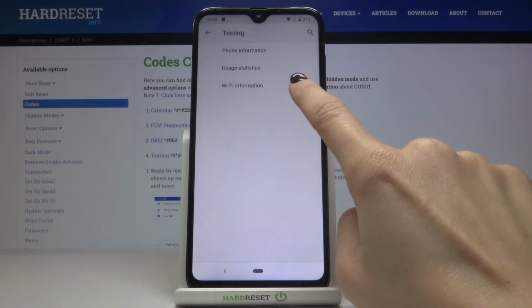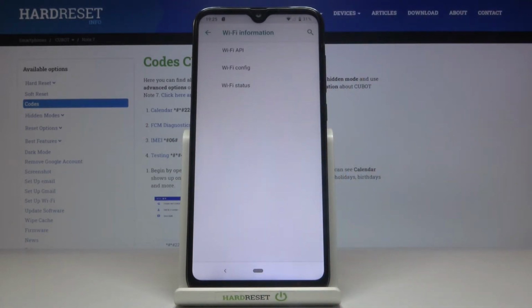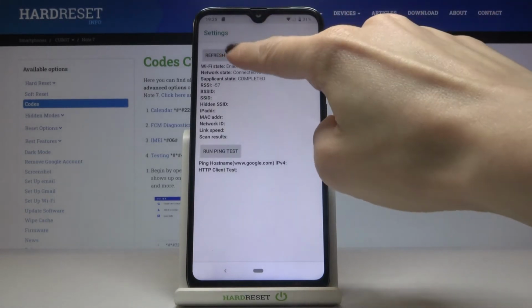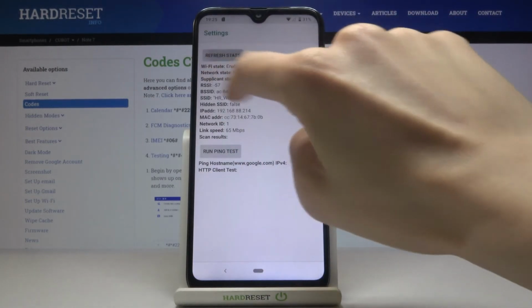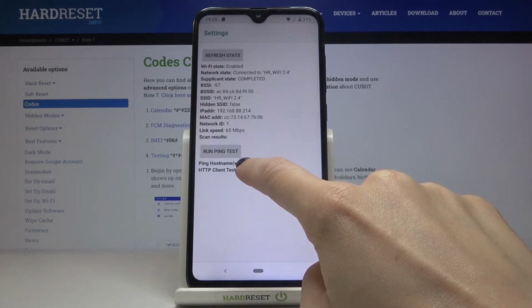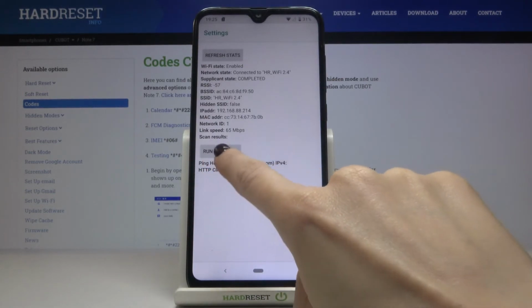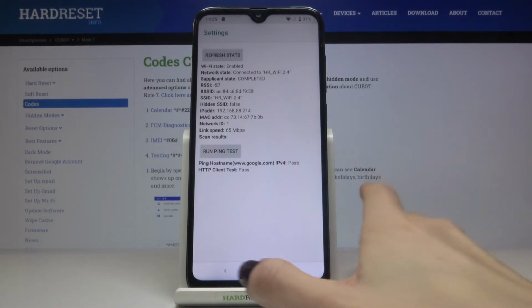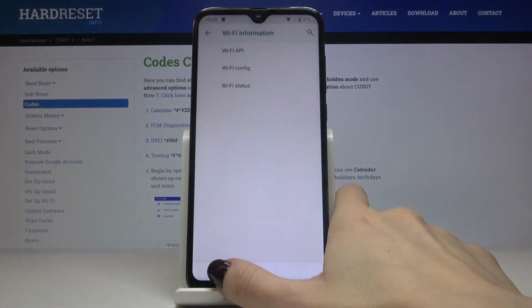And then under Wi-Fi information, you can check API, configuration and also status. Status panel, if you click on it, will also allow you to run a ping test. So here you can refresh status to check the current status of your network, and a bit lower under scan results you can smoothly tap on run ping test and below you've got the solution. So let me go back.